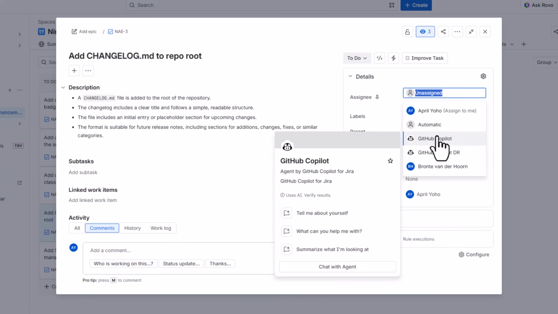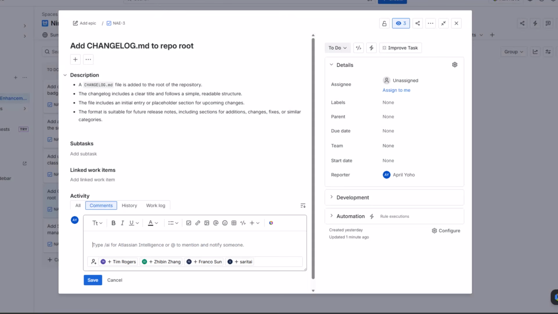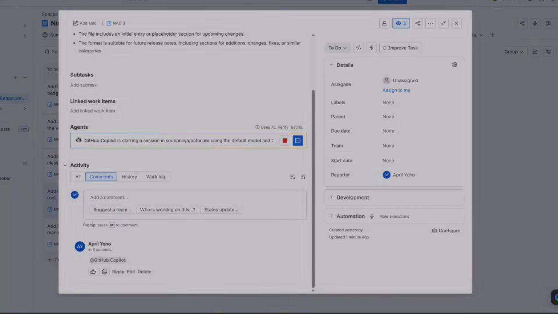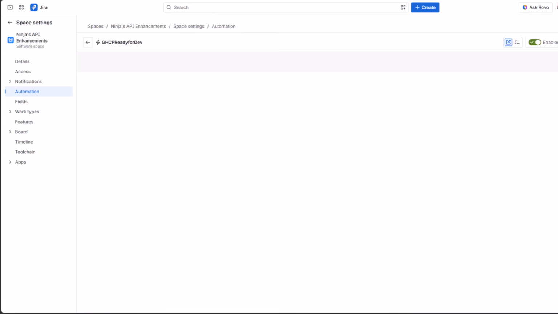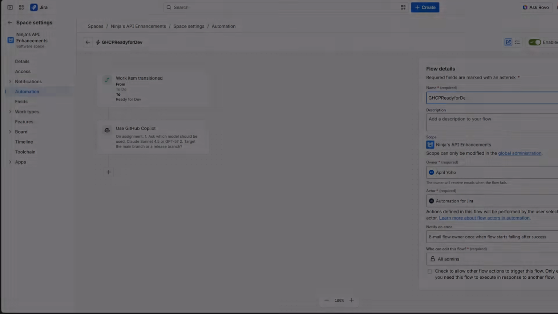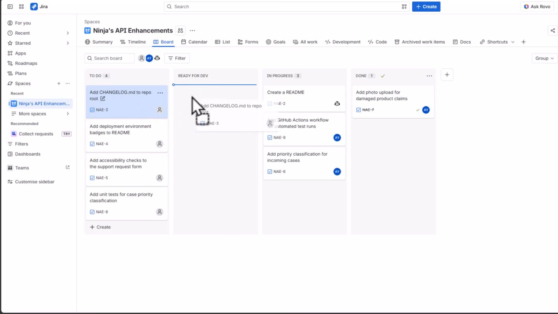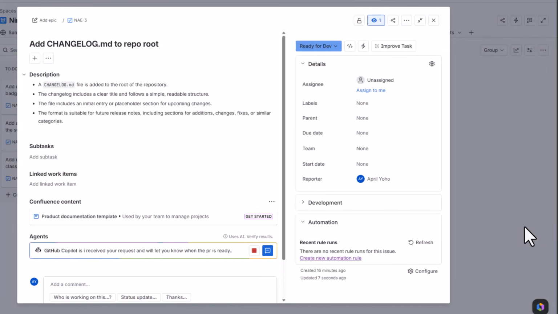The quickest way is to set GitHub Copilot as the assignee. As soon as you assign the ticket, Copilot starts working. Now, if your team keeps the assignee field for people, just mention Copilot in a comment instead, and you'll get the same result. You can also connect Copilot to an Atlassian automation. In this example, any ticket moved to Ready for Dev is automatically assigned to GitHub Copilot. No one has to trigger each ticket manually.